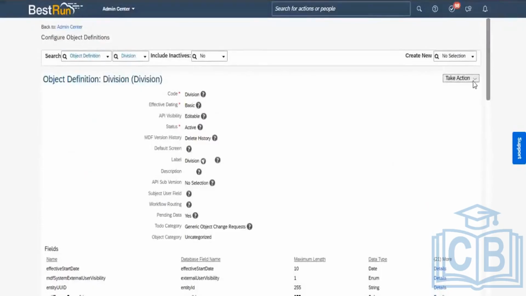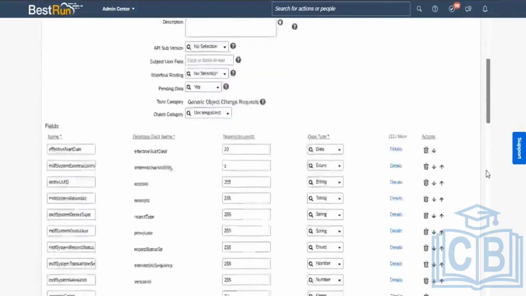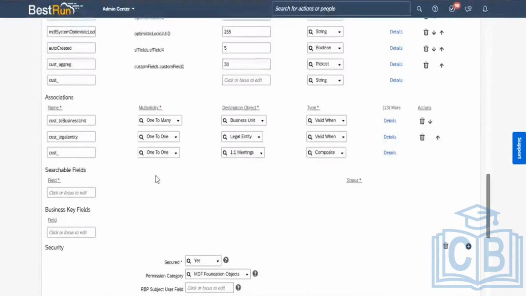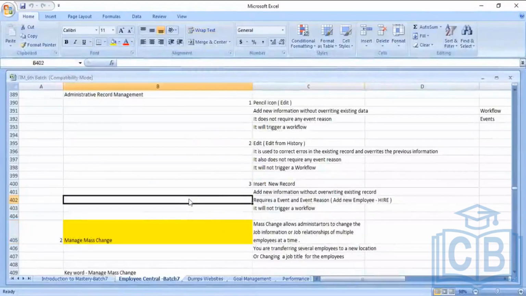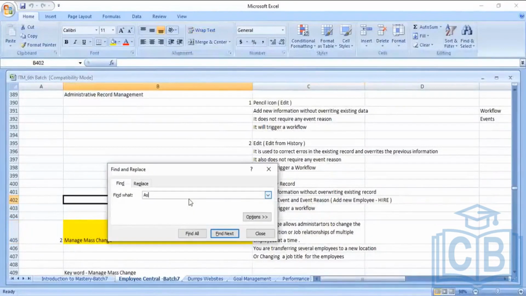When I go into object definition and scroll down, I can see this is the association section. To go into this, we have to know what is an association, what are the types of association and how the association works. I will take you into my Excel sheet, where I have the document prepared for association.